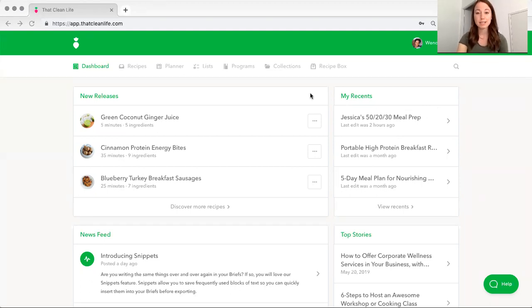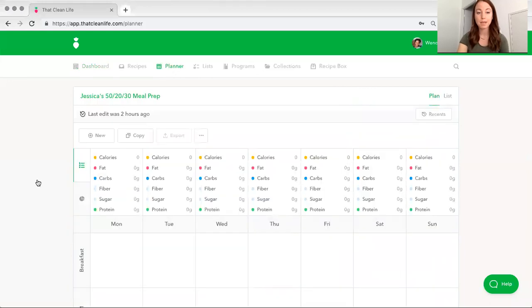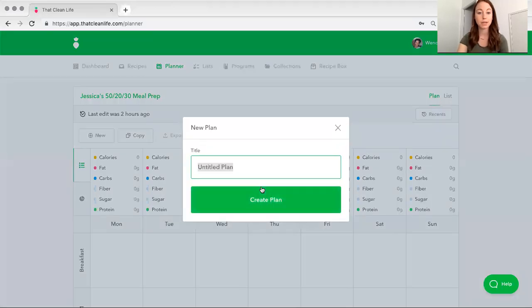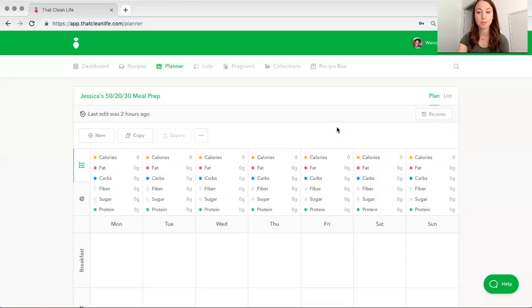Okay, so let's dive right in. Creating meal plans based on macros. The very first thing that I'm going to do is head over to my planner. Now, I've already created a blank meal plan called Jessica's 50-20-30 meal prep. The way that I did that is by clicking on the new button, and you can create a blank plan at any time by clicking new, you type your title, and then create plan.